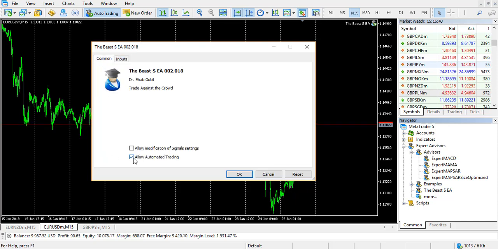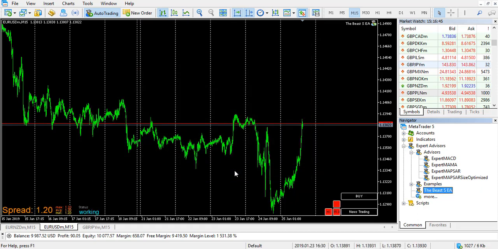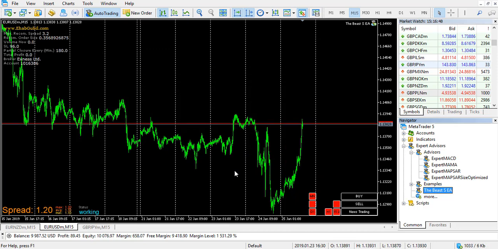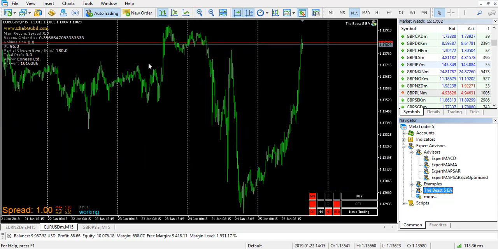Be sure allow automated trading is clicked, then press OK. And that's what you should see after clicking OK. These are the blocks. At the upper left corner, you will see maximum recommended spread. If the current spread is more than this amount, it means the market is not worth trading. Recommended order size is the size of the order that the robot will place.